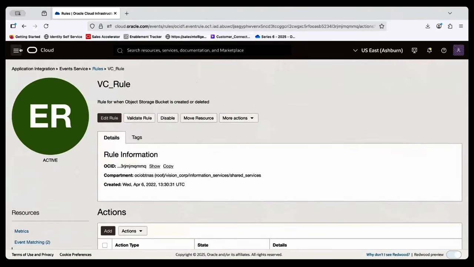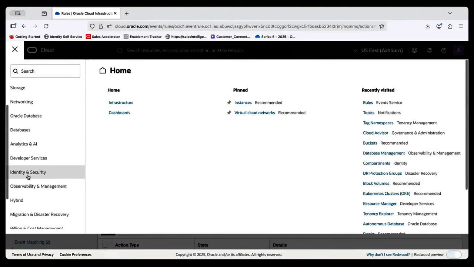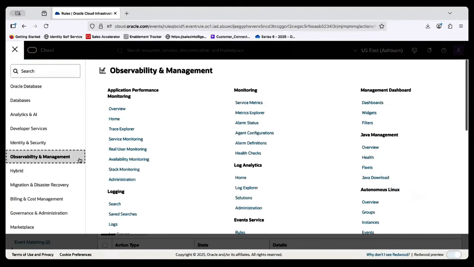But that's just kind of an example of notifications tying into service. It ties in with other services as well. So it's pretty important to know about. And then another area that I would like to cover is logging.